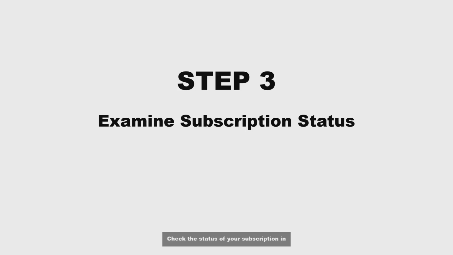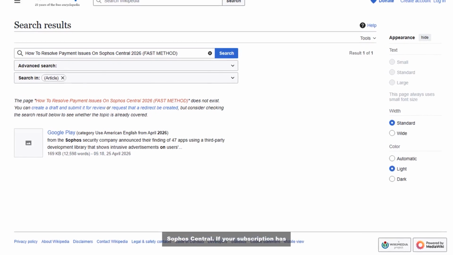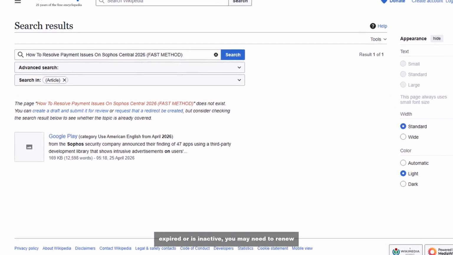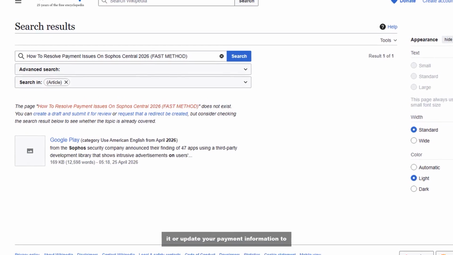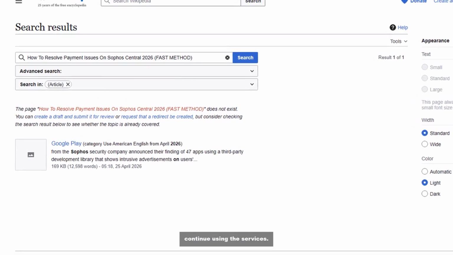Step 3. Examine subscription status. Check the status of your subscription in Sophos Central. If your subscription has expired or is inactive, you may need to renew it or update your payment information to continue using the services.